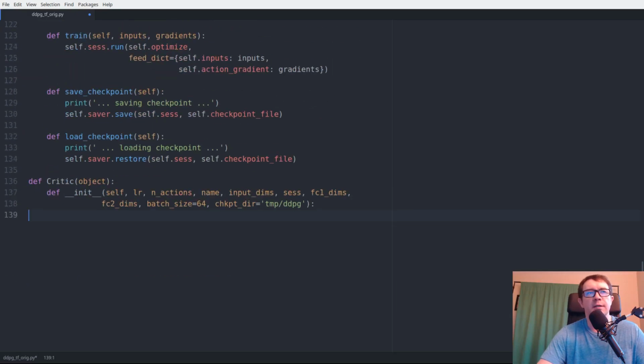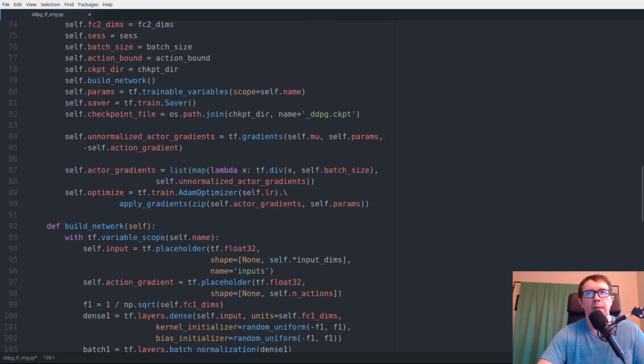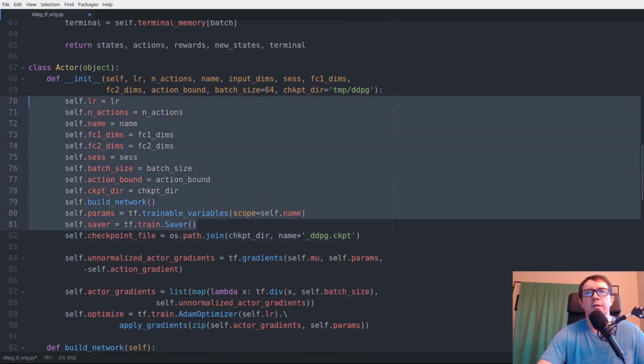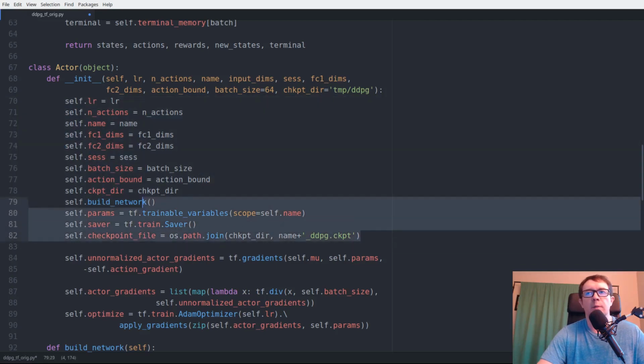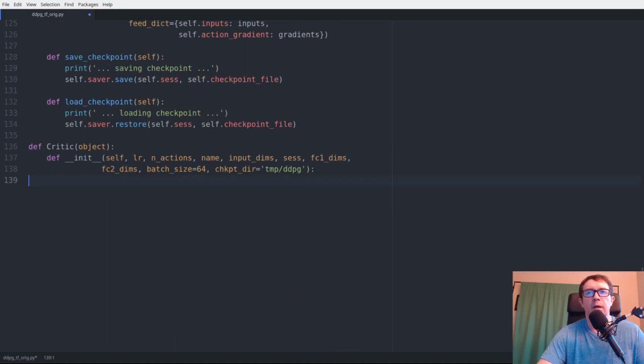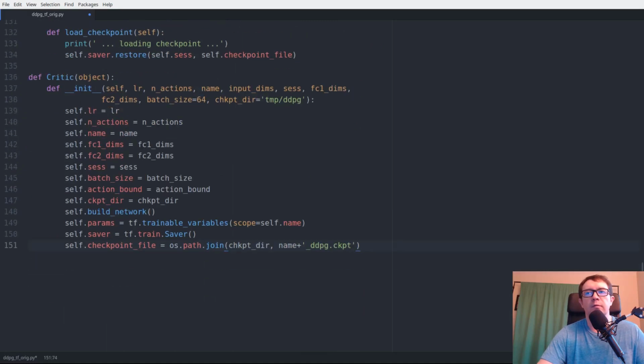Since it's identical, let's go ahead and copy a good chunk of this stuff here. What exactly is the same? All of this. Now we need the checkpoint file. Let's grab that. Control C, come down here, Control V, voila, it is all the same. So very straightforward. Nothing too magical about that.